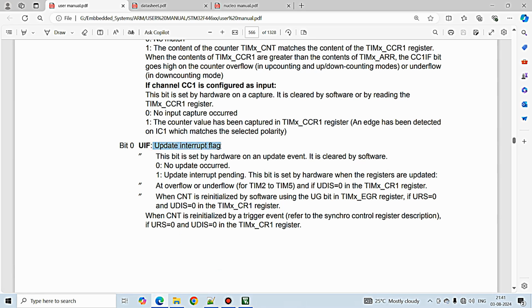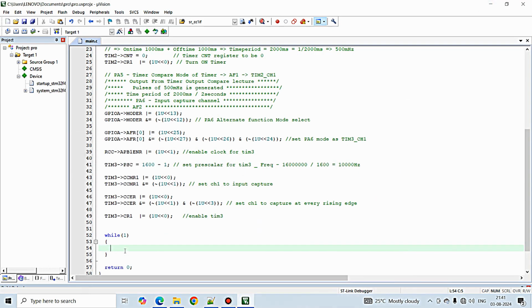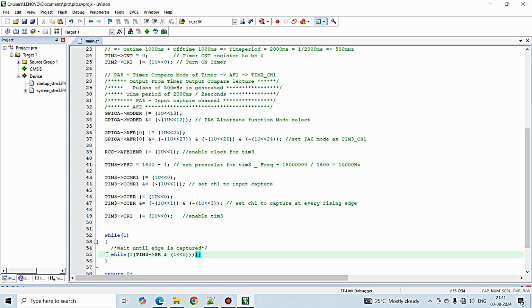So we configure the timer 3 in input capture mode. So whenever a rising edge is seen in the input capture mode, that is to the PA6, which is configured in timer 3 channel 1, this particular flag will be set. So we are just going to use this particular flag for capturing the timestamp or the timer count value of timer 3 at that moment. So I am writing like this. You can clearly see I'm just waiting until the edge is captured, that is until rising edge is captured, and once it is captured, this bit number 0 will be high and this condition will fail and this loop will be exited.